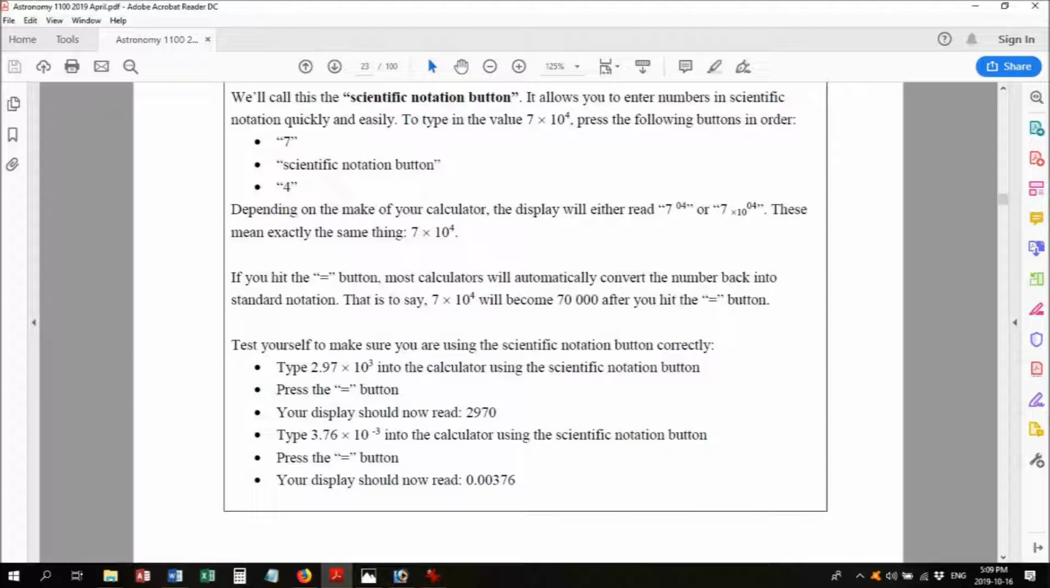When you're done, try typing in 3.76, scientific notation button, -3, and then hit the equal sign. Your display should now read 0.00376. Again, pause the video here and try this out on your own calculator. And if you're still having trouble getting it to work, do consider asking a lab instructor to show you this.